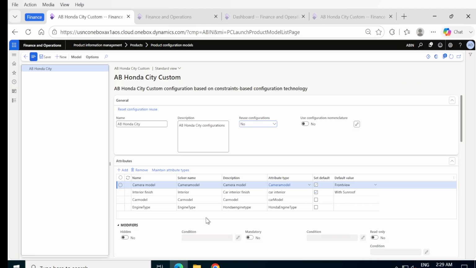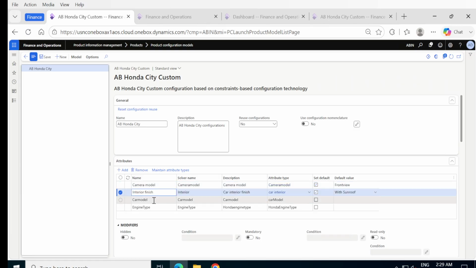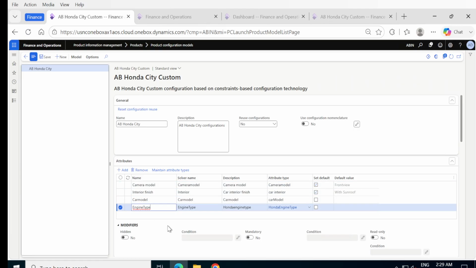Now this is my attribute. As I showed you in my PPT, I need to create attributes. These are the attributes that I have, that I want to create. I'm adding four attributes: the camera model, interior finish, car model, and engine type. So these are the attributes that I want to add for my product master.